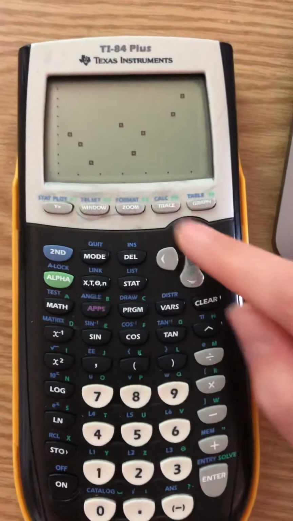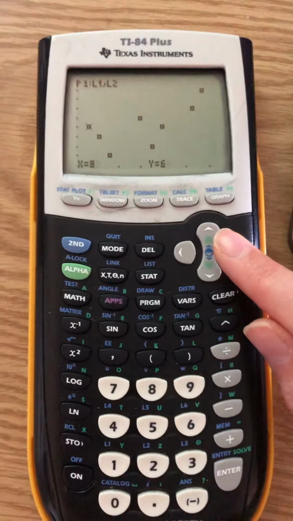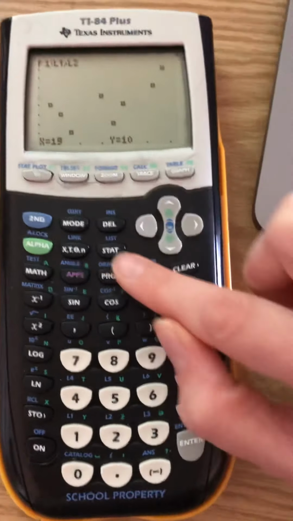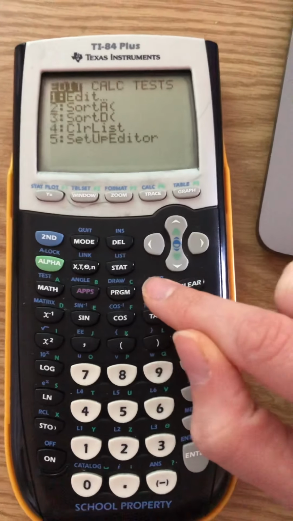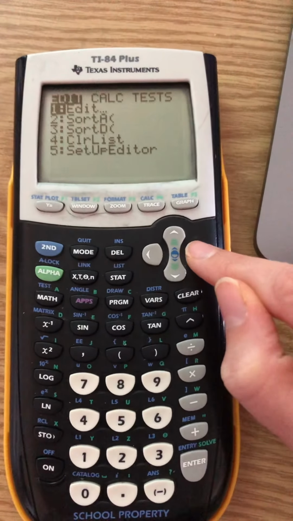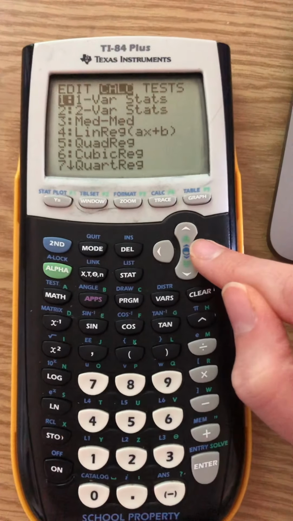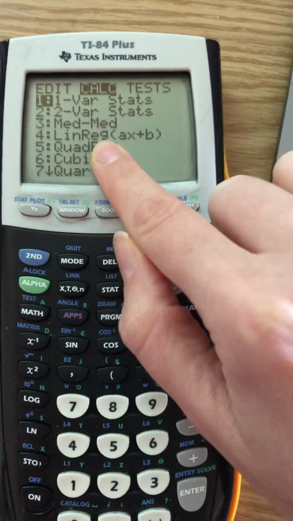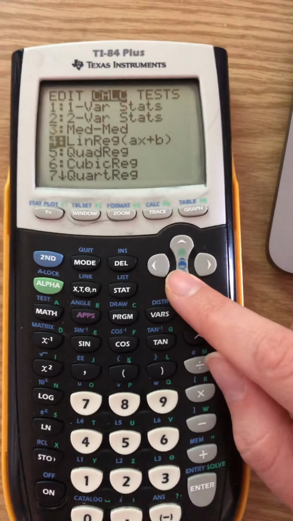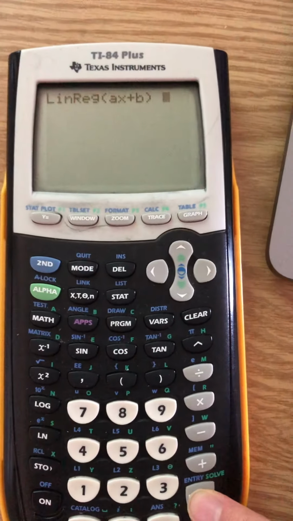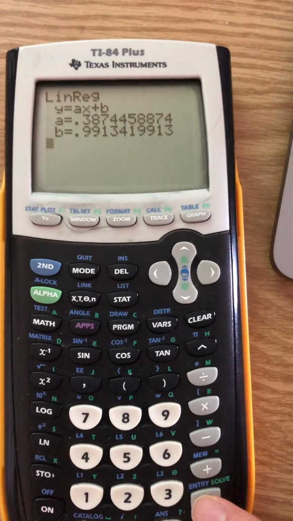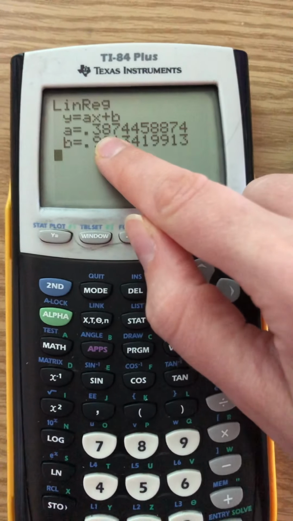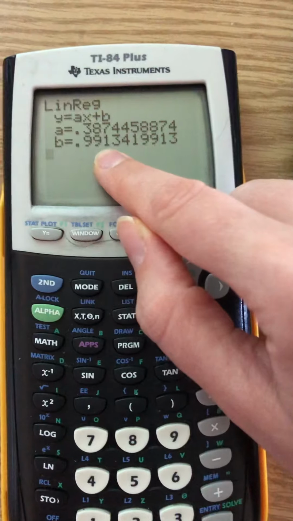So there we go. There's my scatter plot, and I can hit trace and kind of trace along those points if I wanted to. If I want to fit a line to this, we go back to the stat button and over to calculate, and you'll actually see what we need right there. We want a linear regression line. So I'll go down to number 4 and hit enter, and there's my linear regression line. It's giving it the equation ax plus b, where a is 0.387 and b is 0.991 approximately.